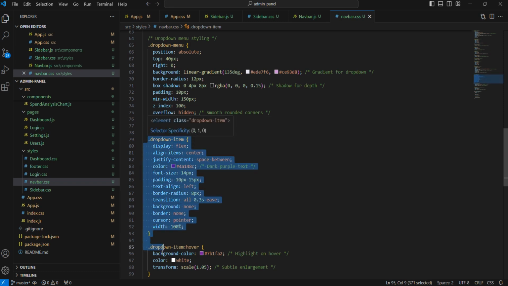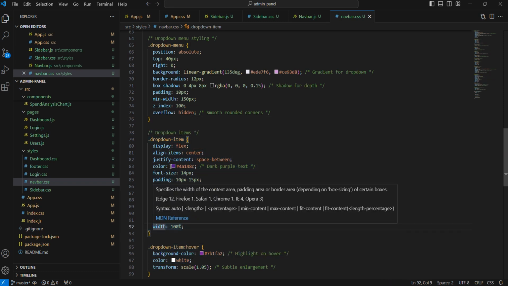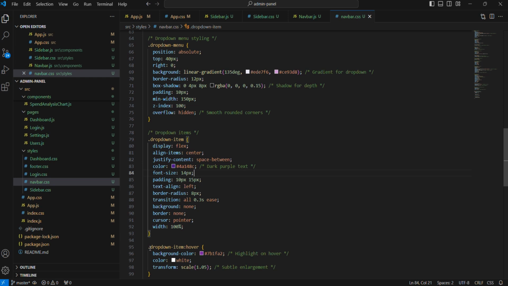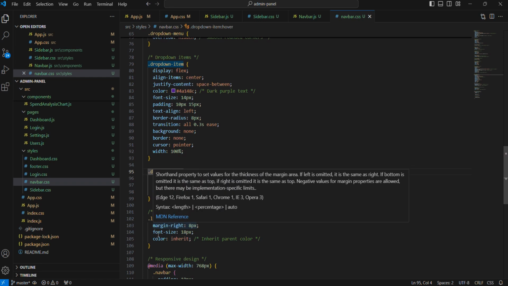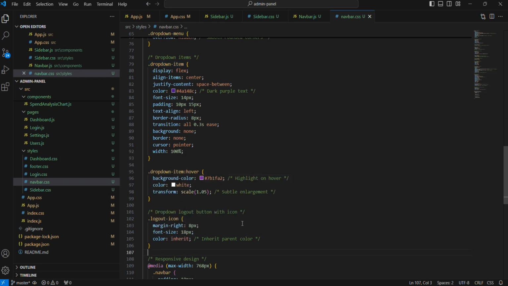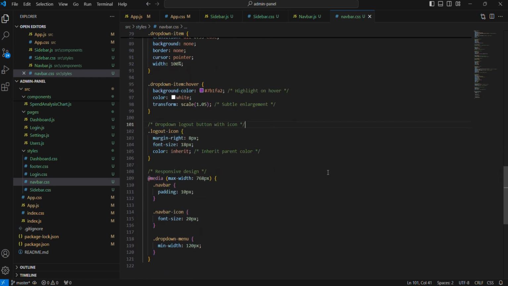Each menu item is styled with the dropdown-item class. It has a soft hover effect, where the background turns purple and the text color changes to white. Items scale slightly on hover with transform: scale(1.05), adding depth and interactivity. For example, the logout button includes a logout icon styled with the .logout-icon class.